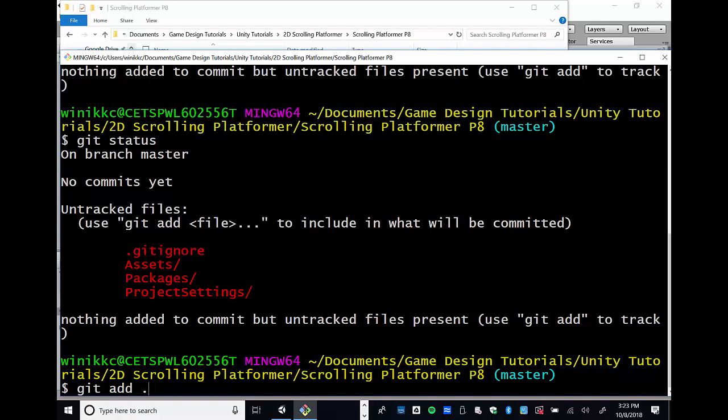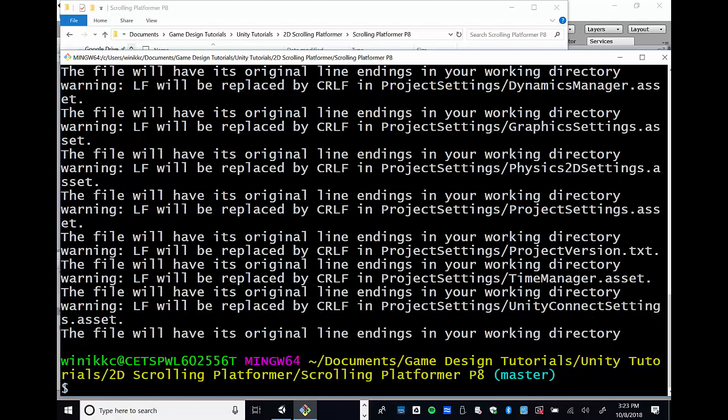And that means add everything. So I hit enter, and you suddenly see a lot of these warnings. They're not errors, they're warnings. We could just ignore those. So now we're going to do a git commit.